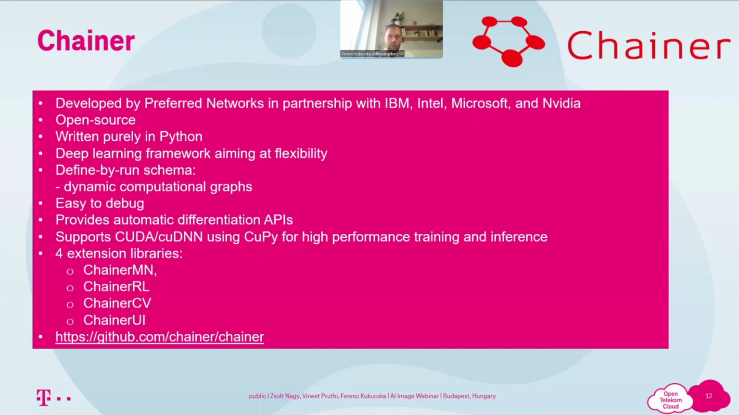So the first one, define and run, is used by static graph workflows, static graph frameworks. It means that the computational graph is the same for every iteration. So TensorFlow, Microsoft's Cognitive Toolkit, and Caffe belong to this category.